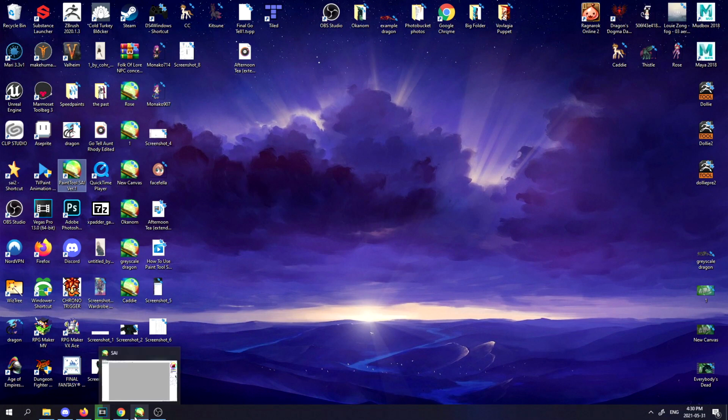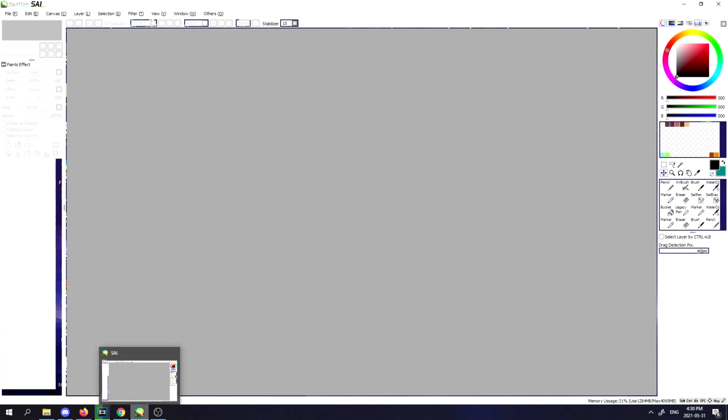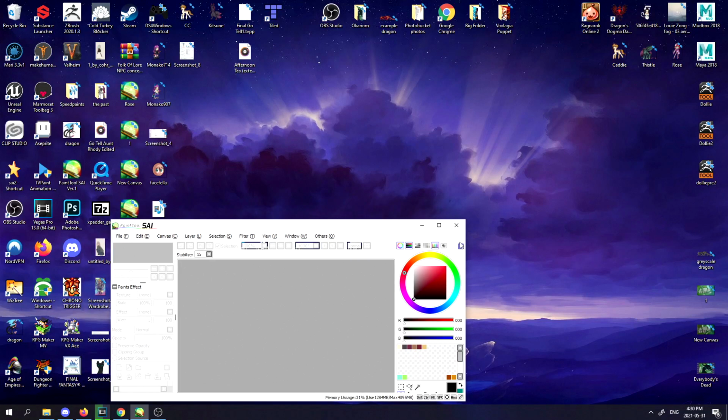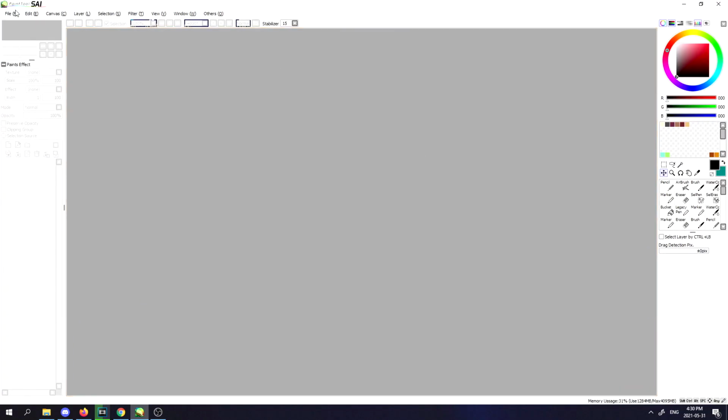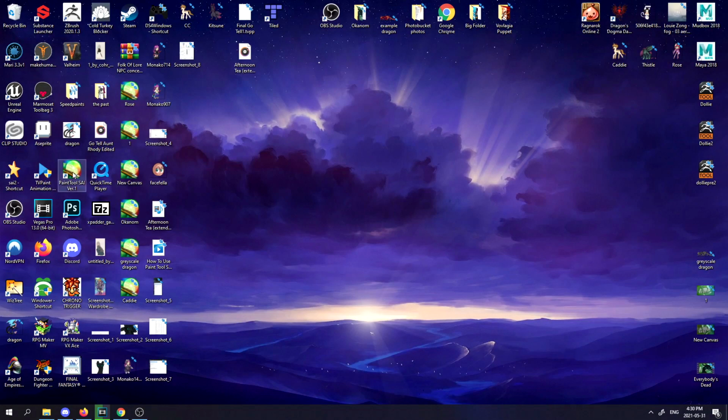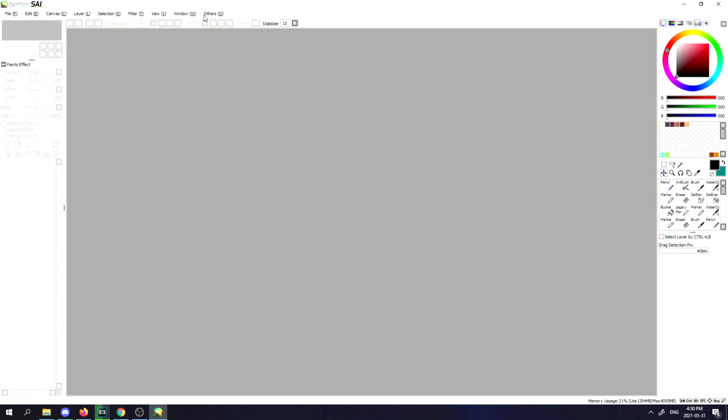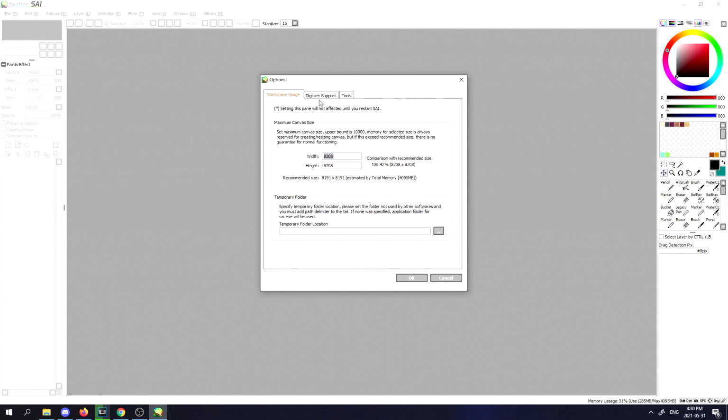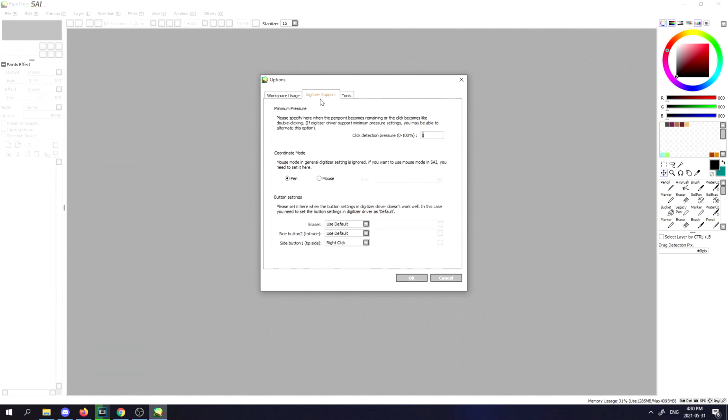The next thing you're going to want to do is let's go into Sai. Let me actually close out of it and open it back up. There we go. Sai, Options, Workspace, Usage. Let me see. Oh, Digitizer Support. Make sure that the coordinate mode is on pen and not mouse.